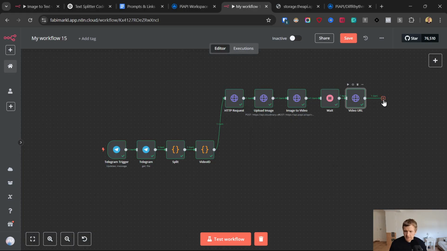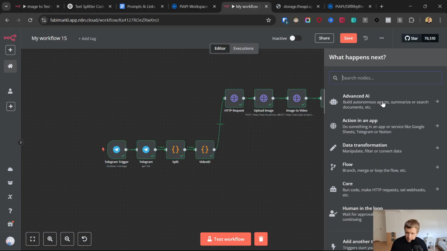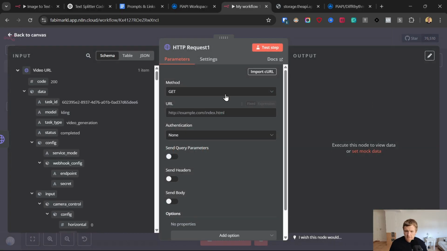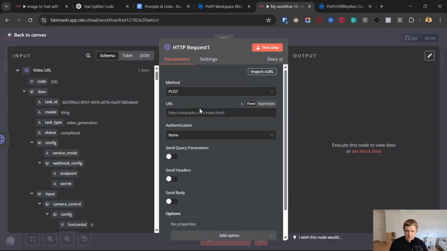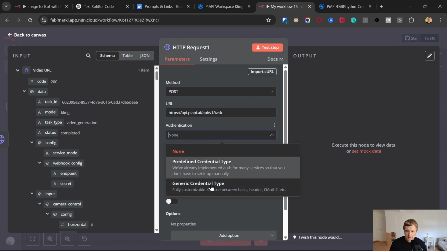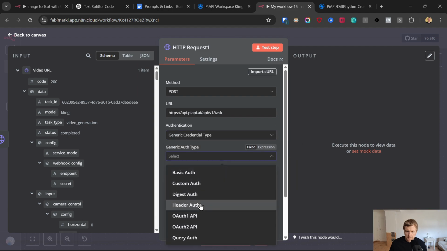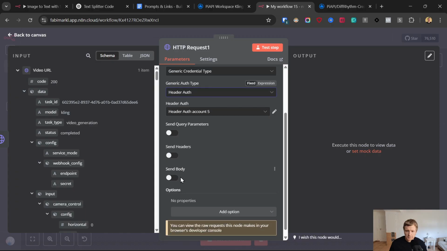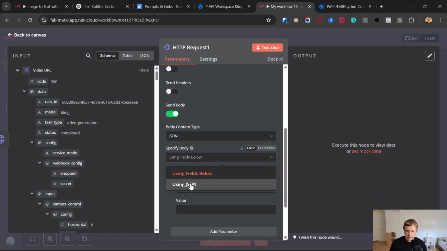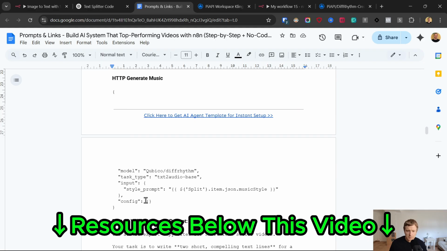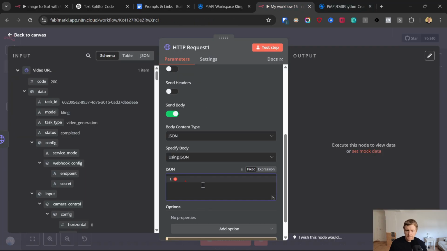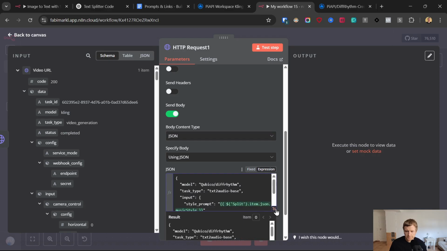And what we want to create next is the music, some background music. And we're also going to use HTTP request here. We're going to use post. And now to generate the music, we will use this here, div rhythm. So we just copy that here again. This task, authentication, we use the same as for the other one, which is header auth. And now here, send body, select using JSON. And now we'll grab this piece here. And it is rather a simple code, switch it to expressions.